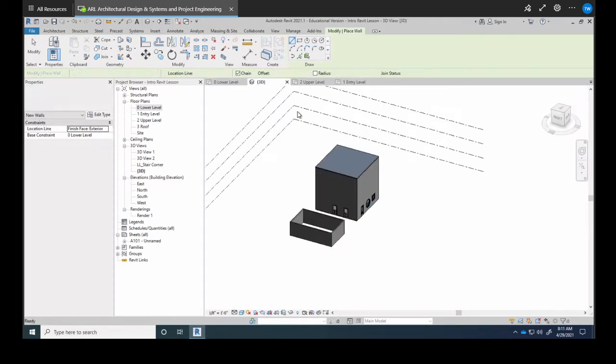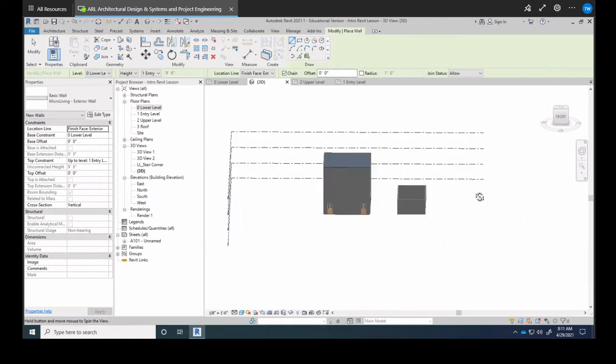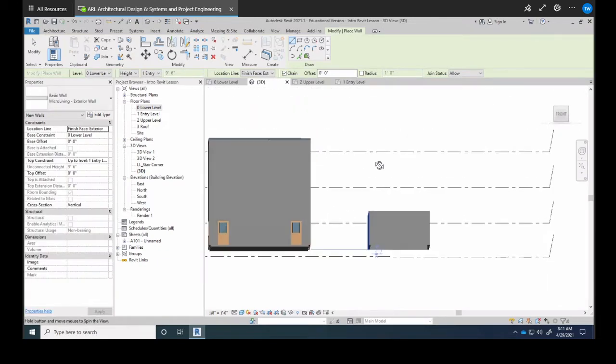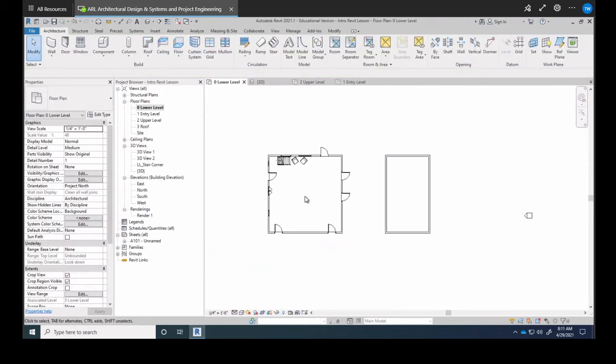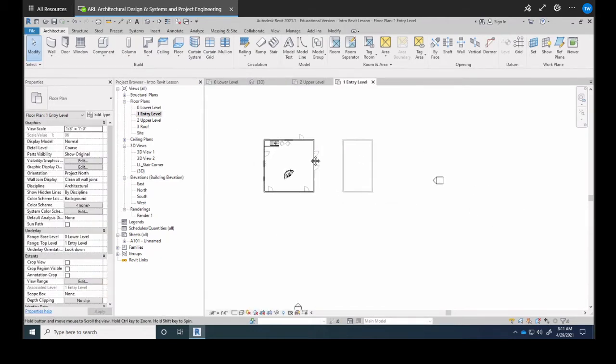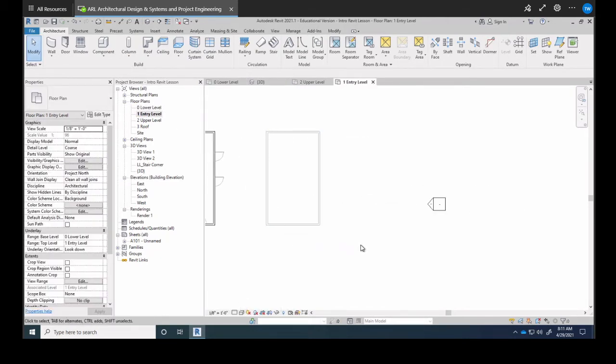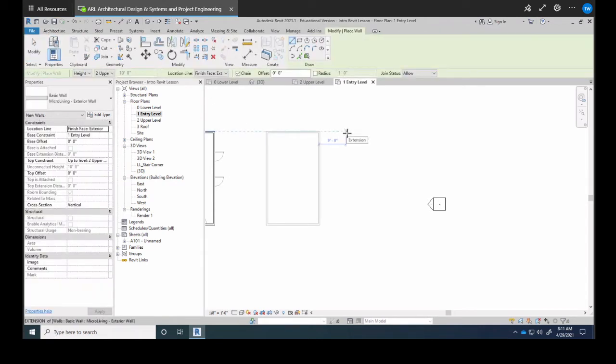So if I look at this in 3D now, you'll see that I basically just have that portion of the lower level. You can see it's down low. And then what I'm going to do is come back to my project browser. And let's say I have some room on my entry level. So what's nice is I can see my lower level.